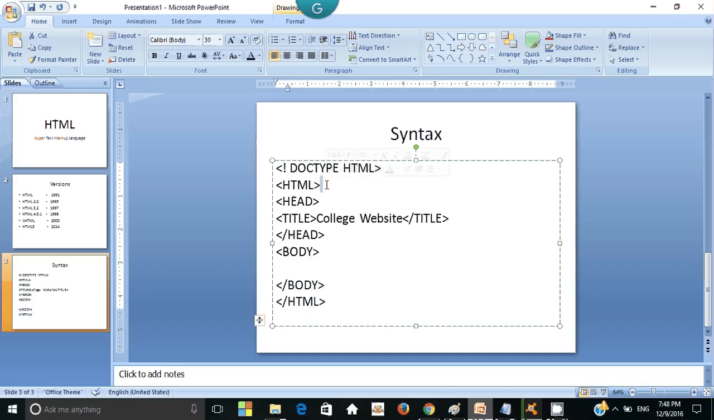And the important one is HTML. These are the tags: HTML, head, title, body. These are the tags or elements. So first we need to open the HTML tag. This is the opening of any document, and this is the closing of the document. The head section shows the title of the web page.